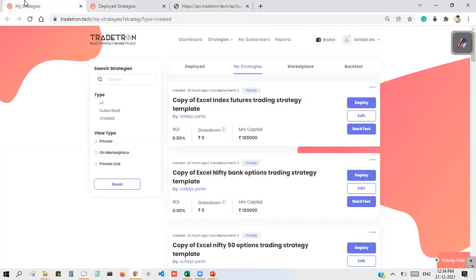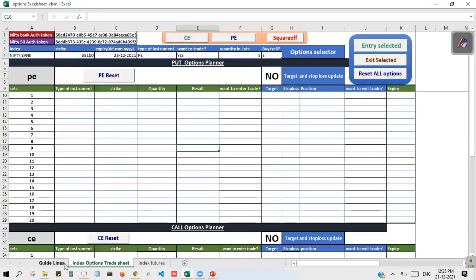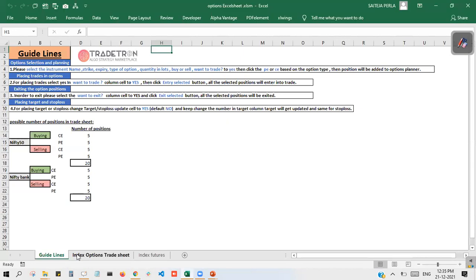So basically, after doing this, we need to register the URL. This is the token here, and we need to copy this token, and let us get into the Excel sheet. So this is the basic Excel sheet. This is the Excel sheet from which we are going to place our order.